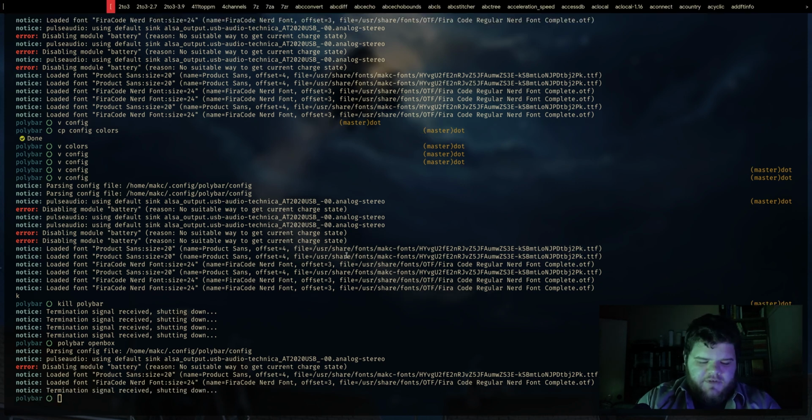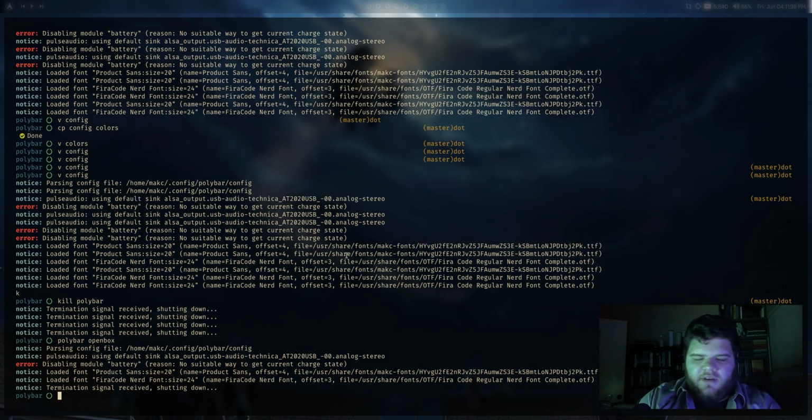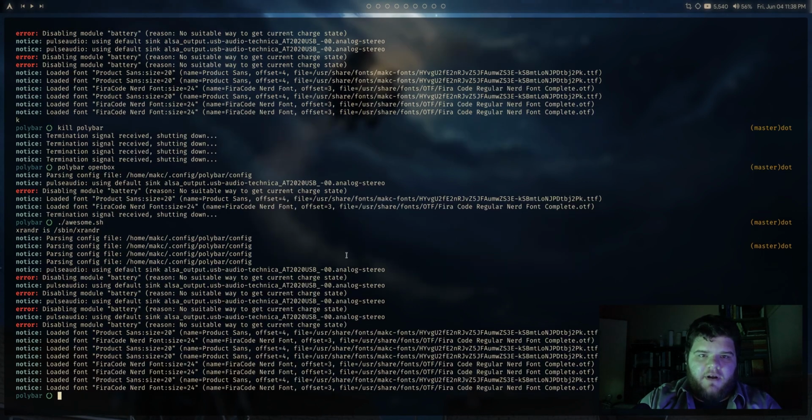Then, I'm not sure if we can do this from dmenu, but let's try to run the config slash polybar slash awesome.sh here. Yeah, no, that's not going to work. So we'll just run the awesome.sh file here, and we should get our polybar back in a sec.